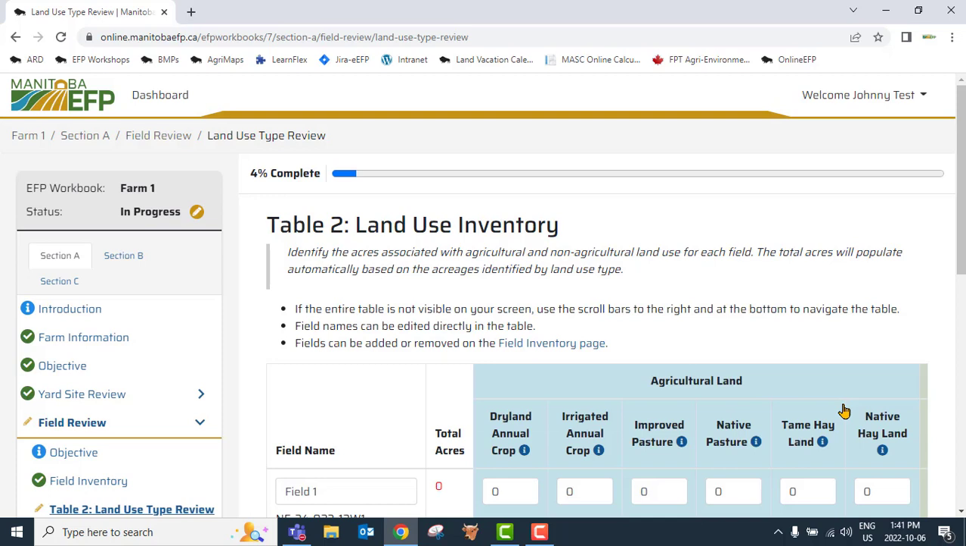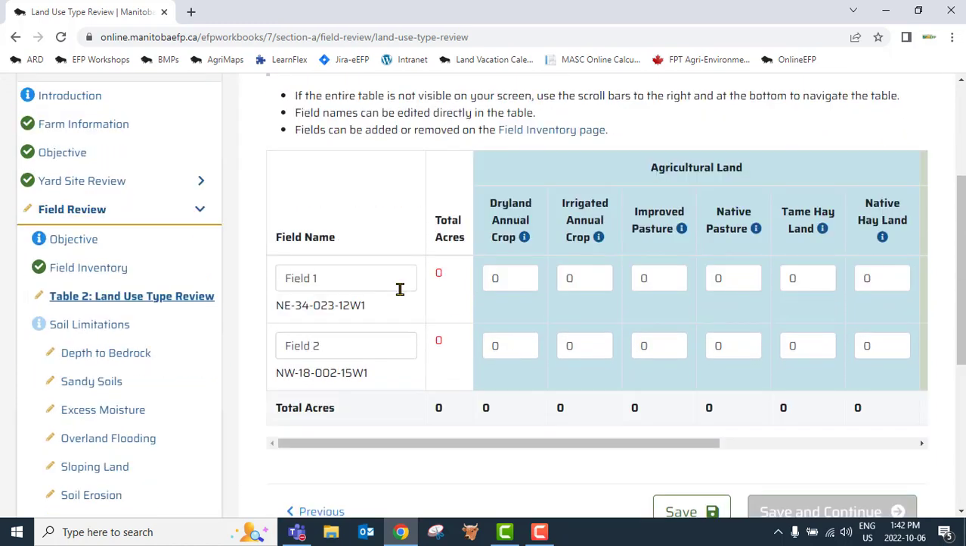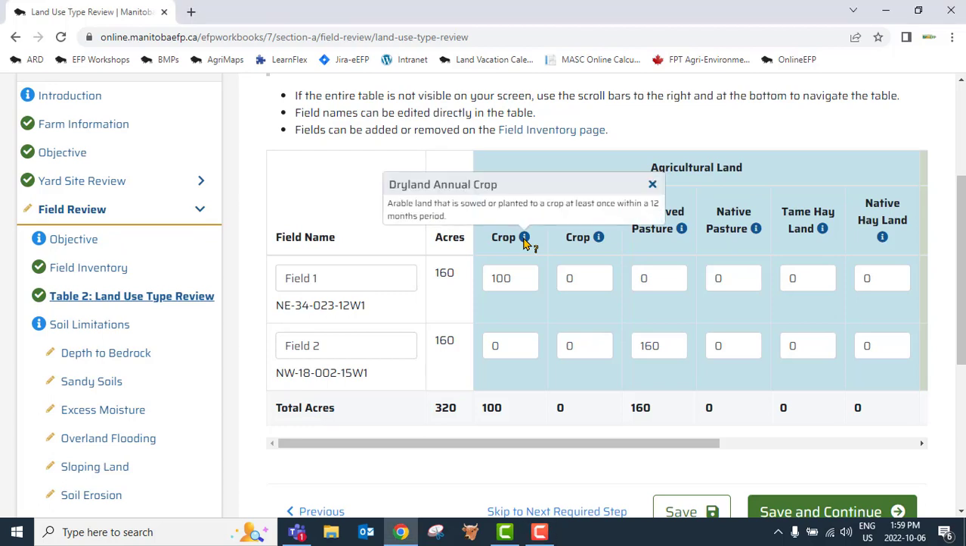The next step is Table 2, the Land Use Inventory. Starting with the first field on the list, you can enter the number of acres of each land use type. So here in this table, you can go down by each field. The name will be listed there with the legal land description below it. Each land use type is listed across the top of the table. If you are unsure what one of these means, the blue icon will give you a description of that land use type. If you just click on it, a dialog box will open with the description.